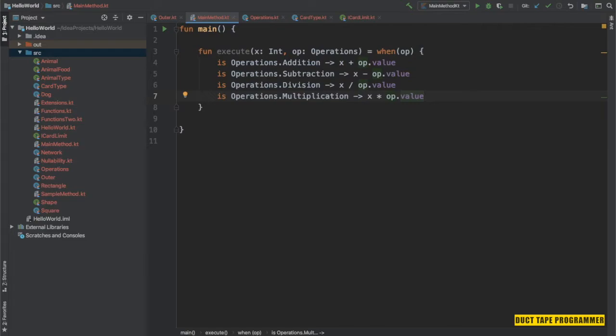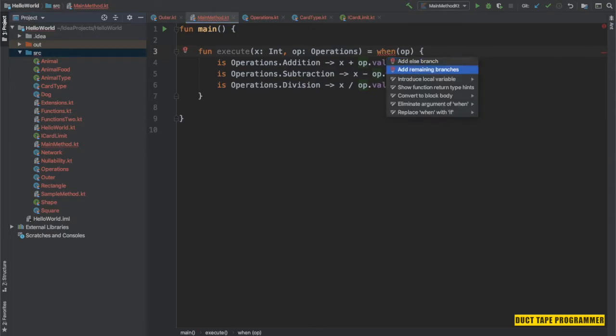If you leave any of the subclasses out, then this when expression will complain that you have left out something. Let's see if that happens. So I'm going to leave this multiplication subclass out. It is showing some error. So I have to anyway add these remaining branches.